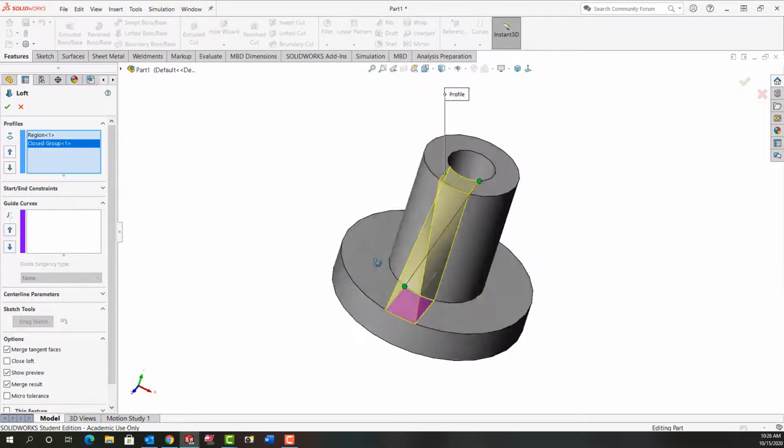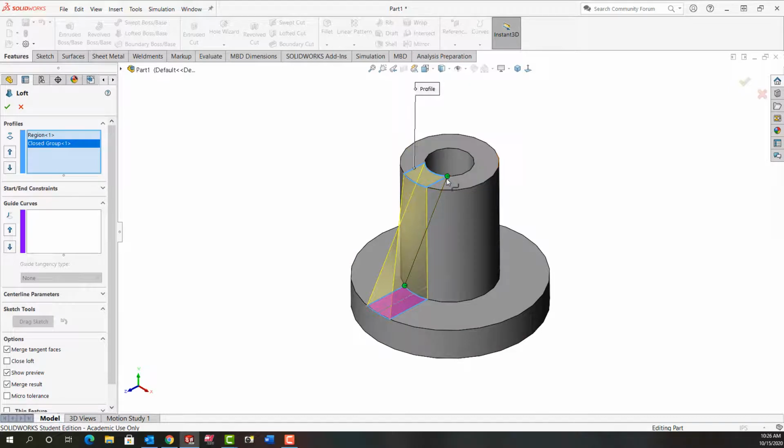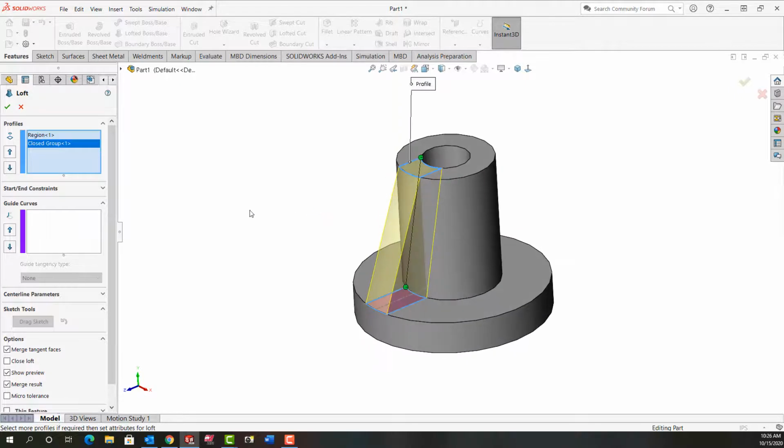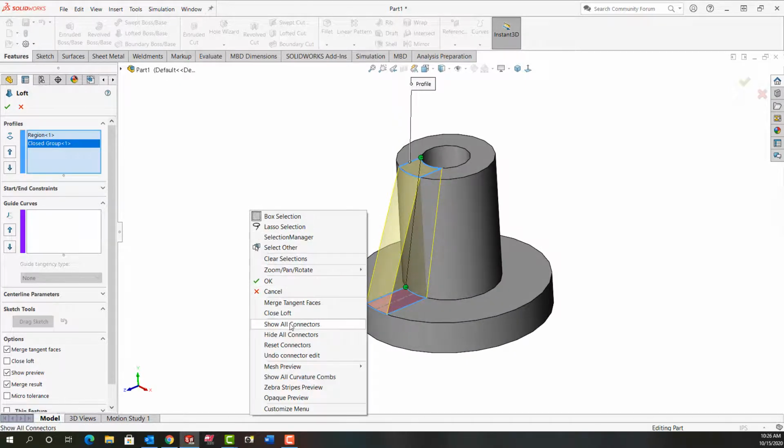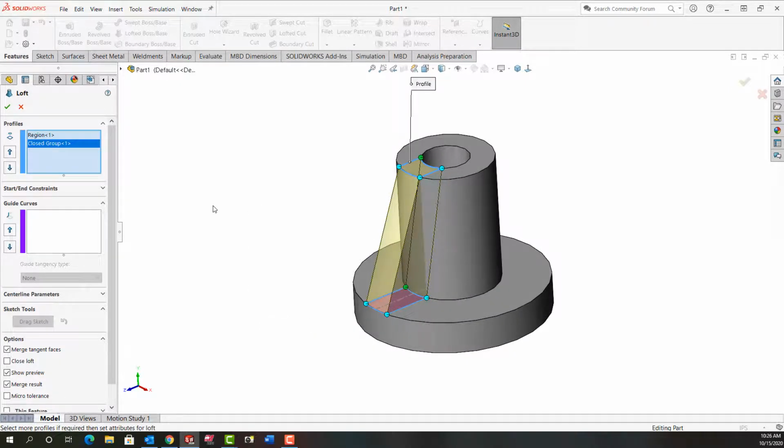And we can see we have a twist. It's not a problem. I just need to drag this connector to this corner. So it looks good. I want to make sure it's correct. I'll right click and I'll show all connectors. Everything's good. I'll right click and I'll accept that.